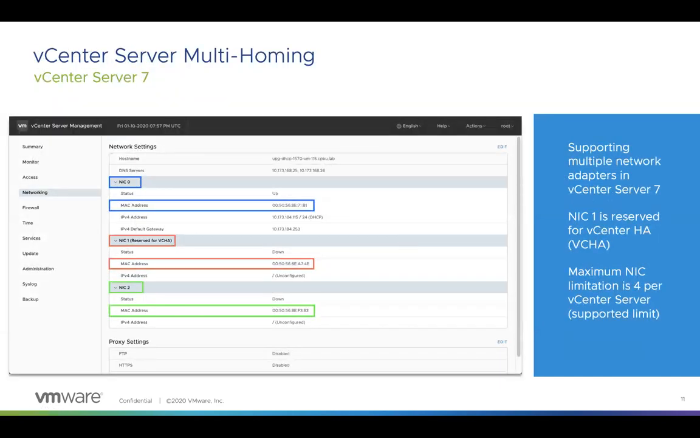So multi-homing is another capability which we have introduced. What does this multi-homing mean? Many of you have been asking us, can I configure multiple NICs in vCenter server? Earlier on Windows-based vCenter, I used to do that. Now on vCenter server appliance, will I be able to configure multiple NICs as part of my vCenter server? Is that feasible? Yes, from 7.2 onwards, it is feasible.